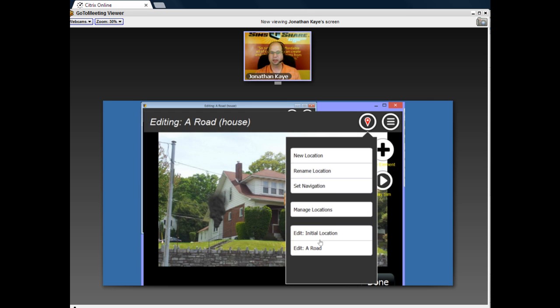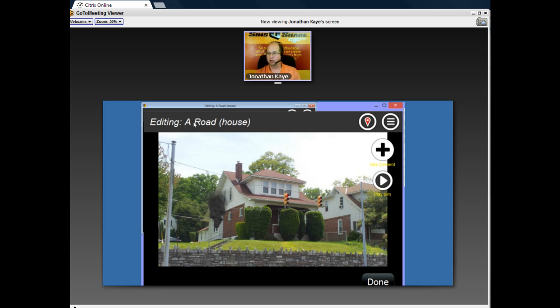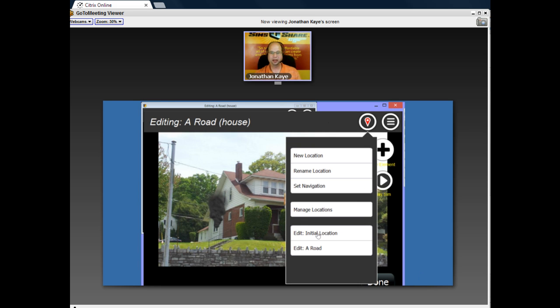And if I look at my location menu, now I actually have two locations here. I have the initial location and I have a road. And this will grow as you create new locations. And if you need to access more than just the two, they will just get piled on beneath here and you scroll to get them. What you'll notice also, it's telling you right at the top which location you're actually editing. So before it was just editing house, the simulation. Now it's telling you that you are actually at the A road direction. Sorry, the location.